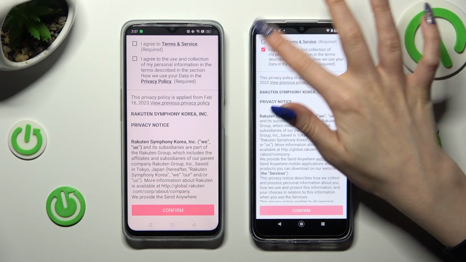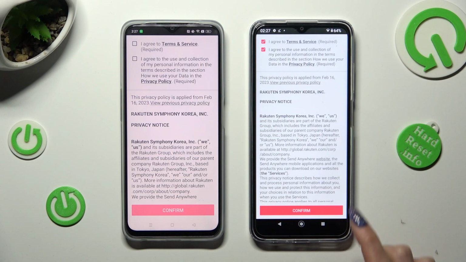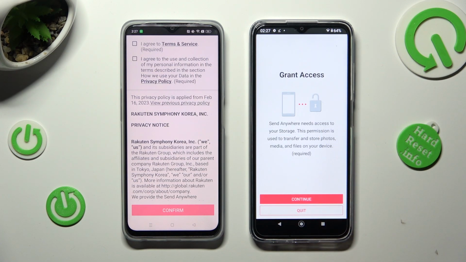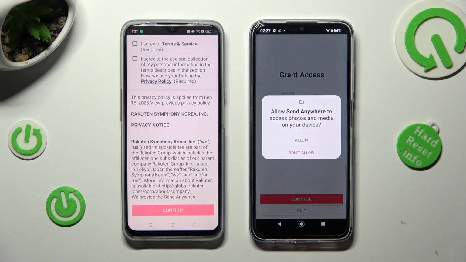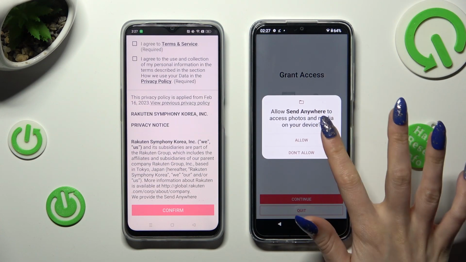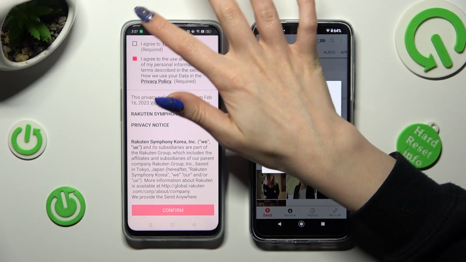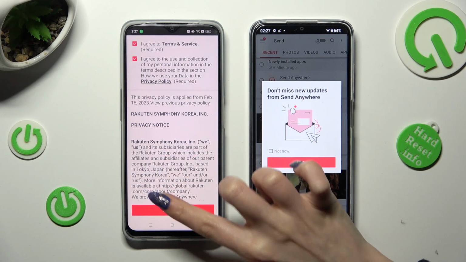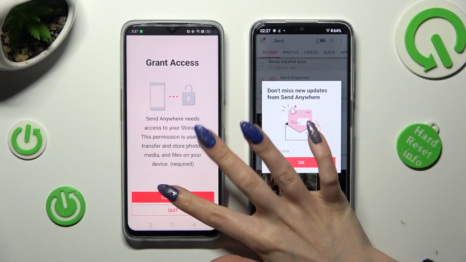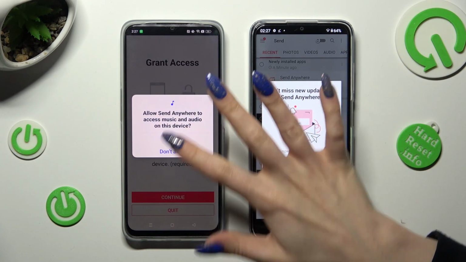Firstly, I agree, then confirm, continue, and allow. Now on the second one, I agree, confirm, continue, allow.